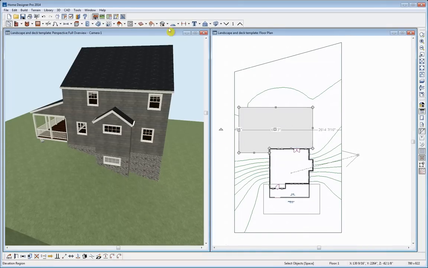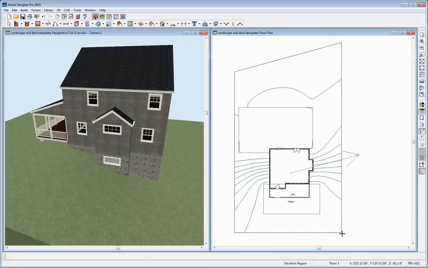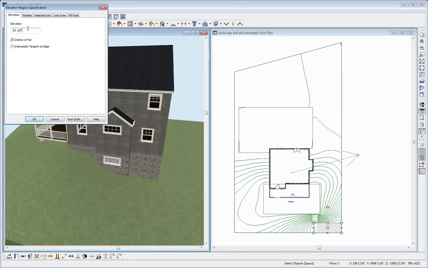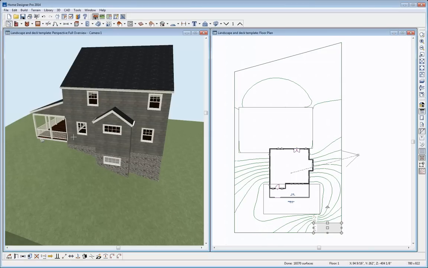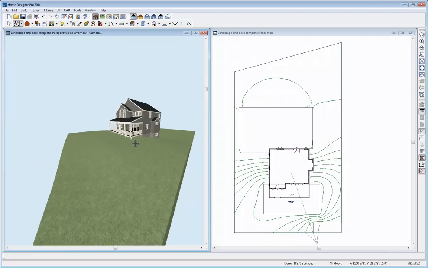Now I want to add just a few more regions, so I'll come back up to my terrain, down to elevation data, and then grab a region. I'll marquee right in the corner here, and this one I'm going to open up and we're going to set it to 40 inches. Okay, just gives it a little bit of depth there.